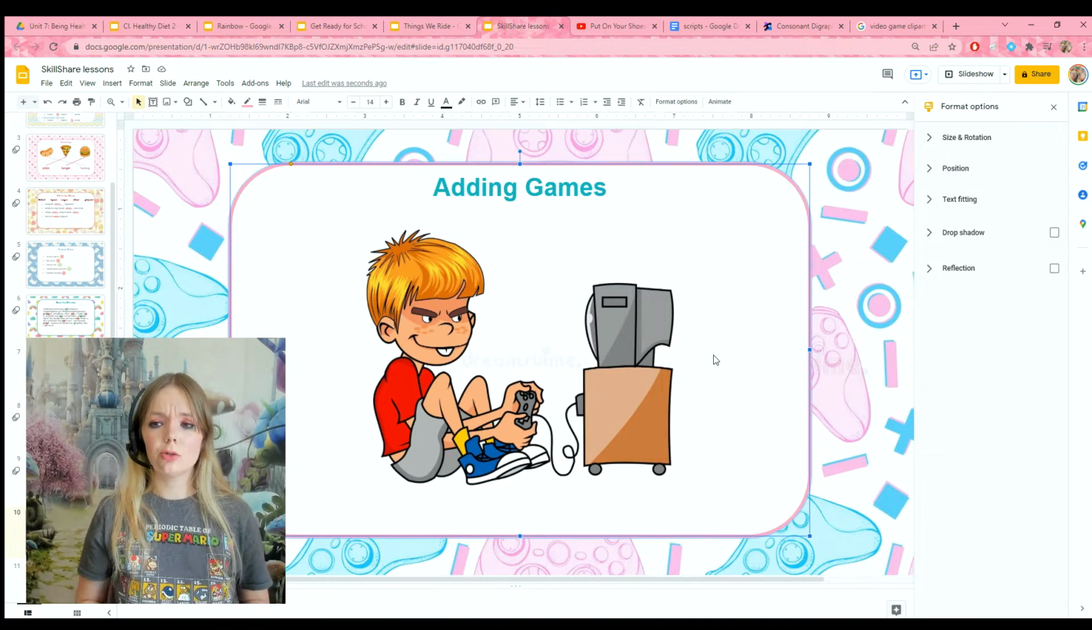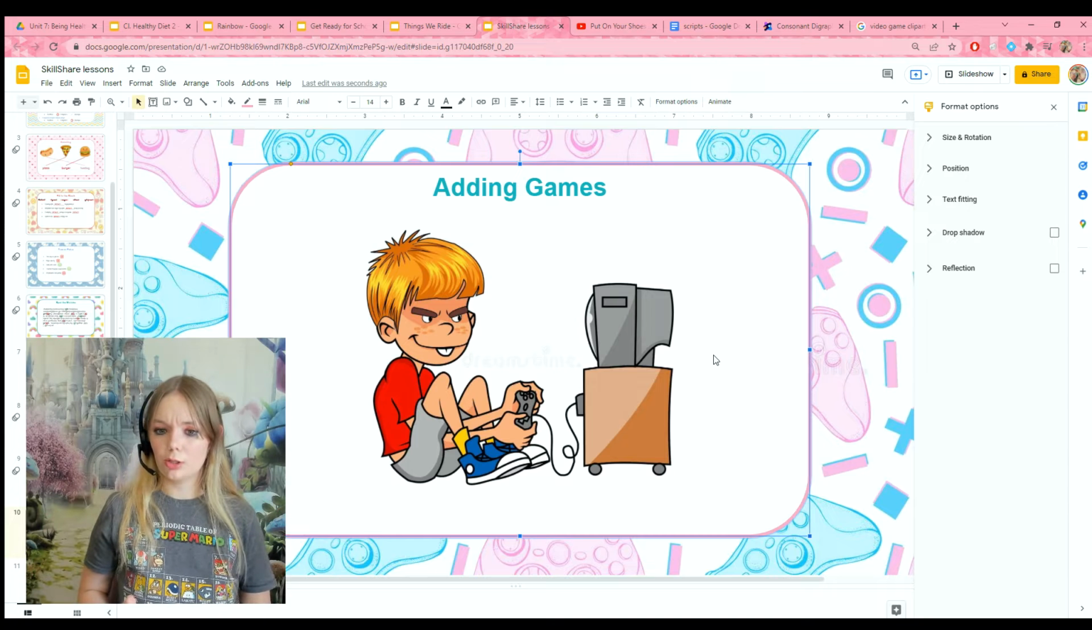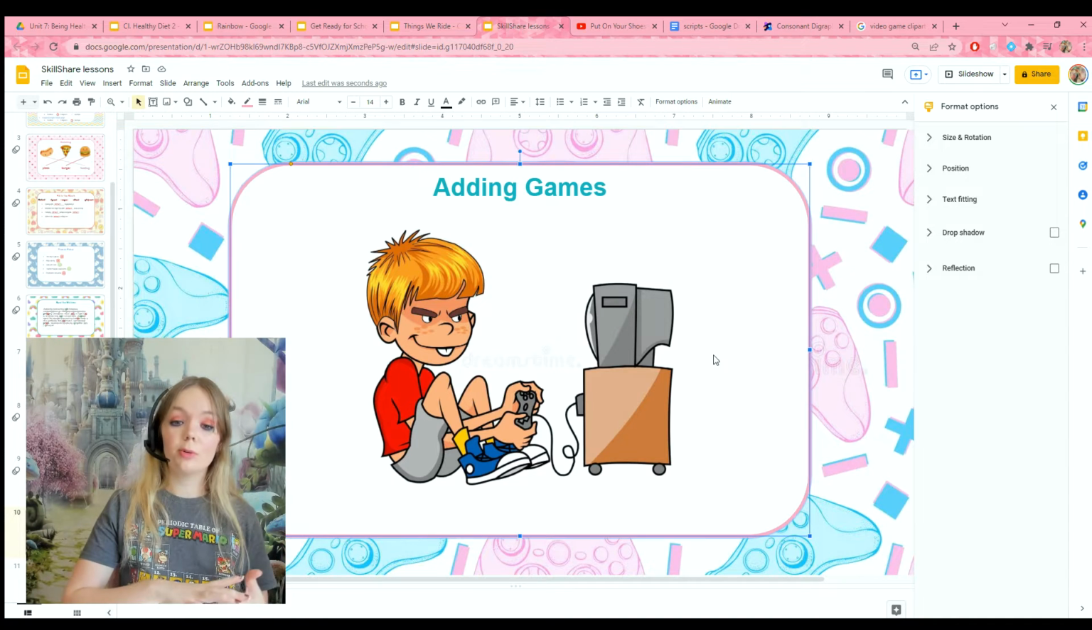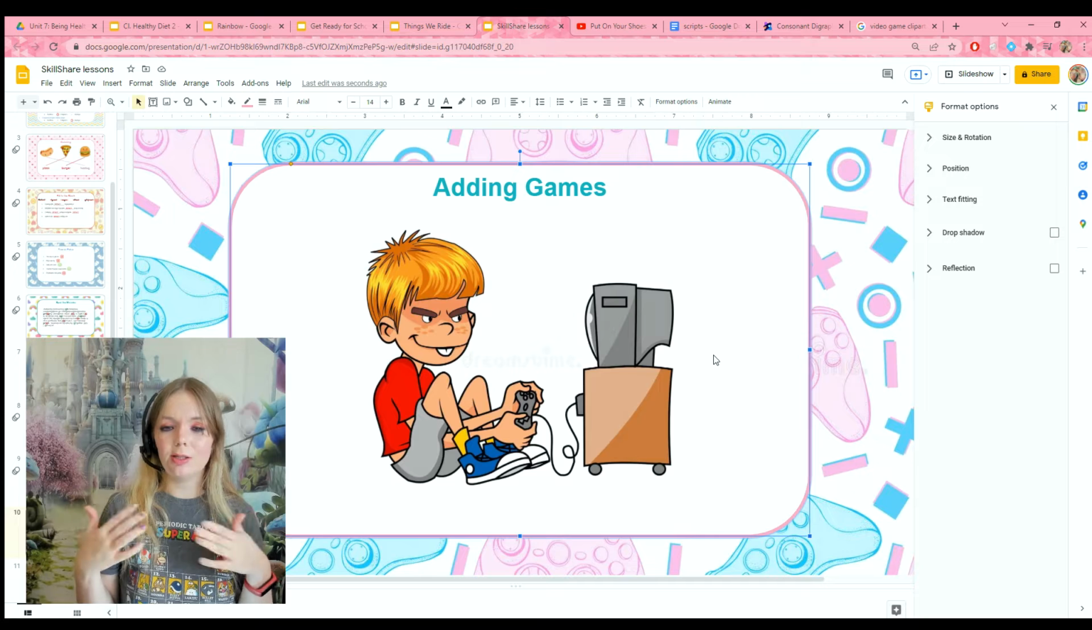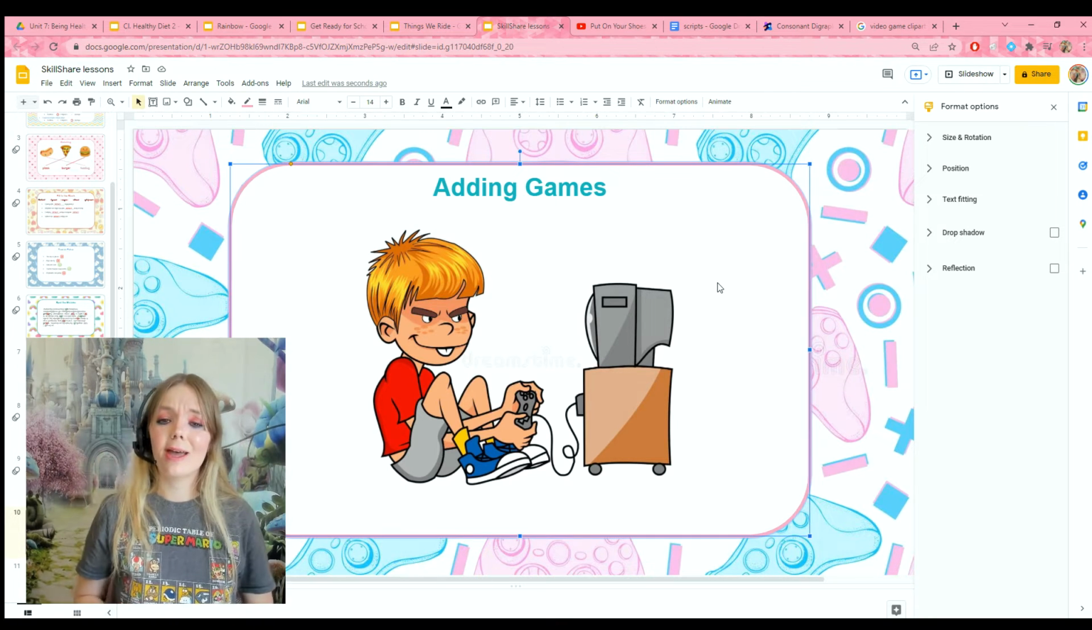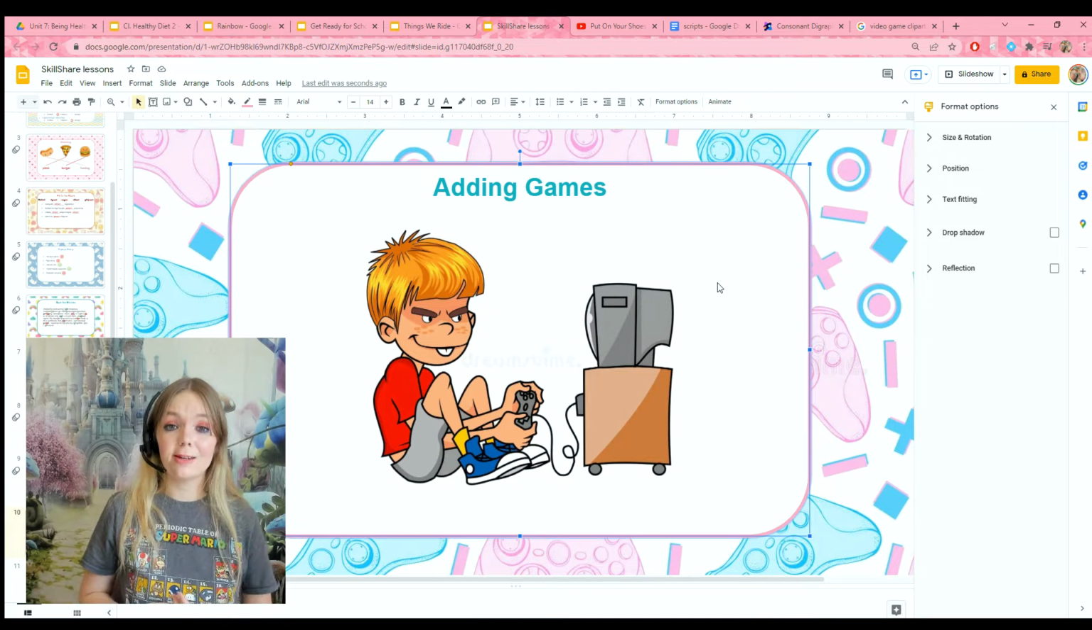Now, you can do this any way that you want to. You can have a very small picture. You can even add the link to a text box if you want to. It's up to you. I usually want it to be really obvious that I have a game attached, so I will use a picture. But now that we have our picture, it's time to find our game.